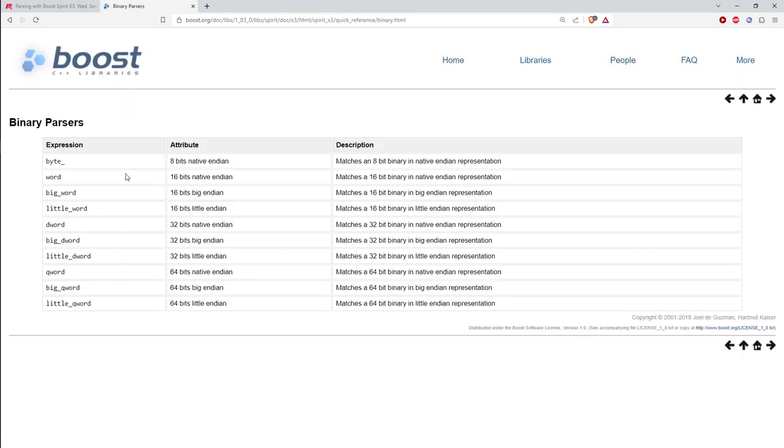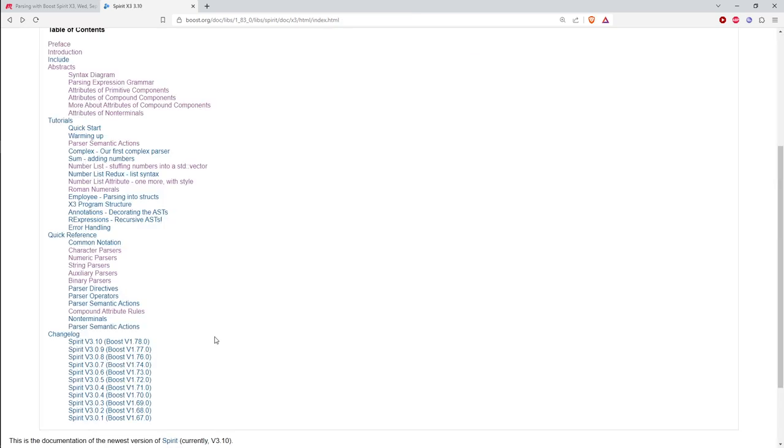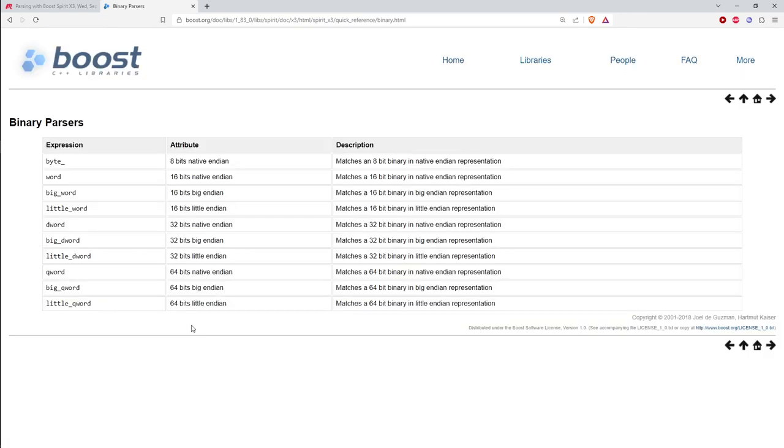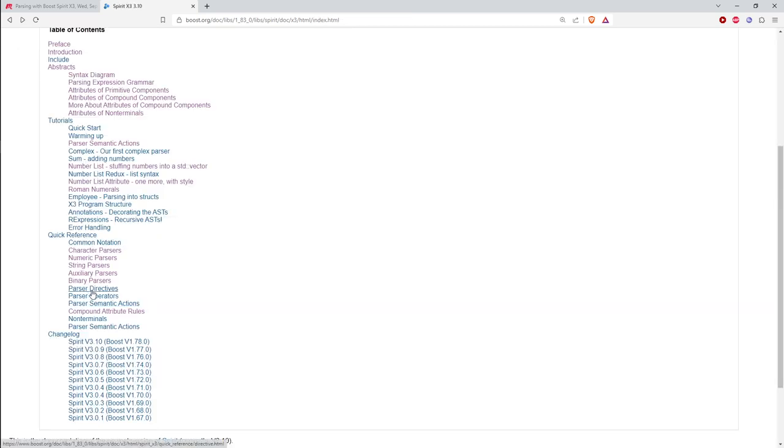Again, I mentioned there are parsers to parse binary values in the input stream, so you can parse bytes, 16-bit words, 32-bit words, and 64-bit words. There's no 128-bit word parser, but since Spirit is all open source, and it's a header-only library, you can just go look at how these parsers are implemented, and you can implement a 128-bit value parser if you so needed.